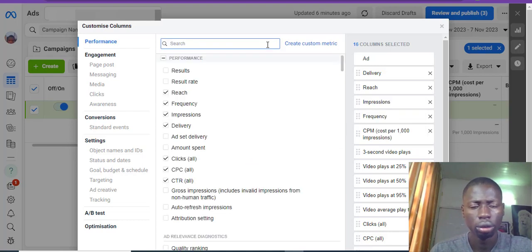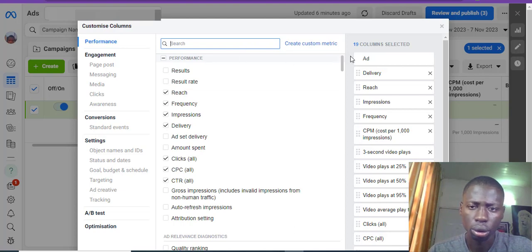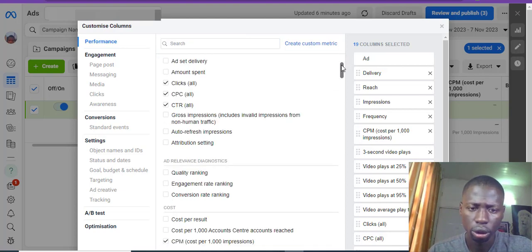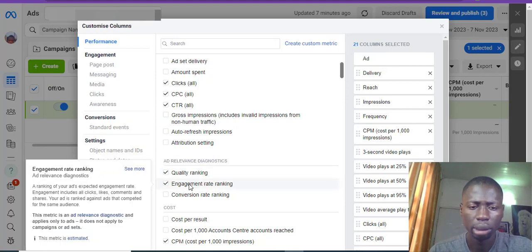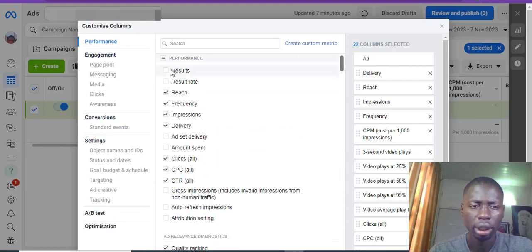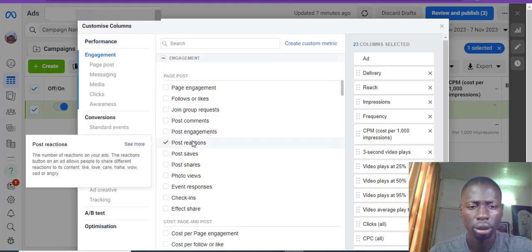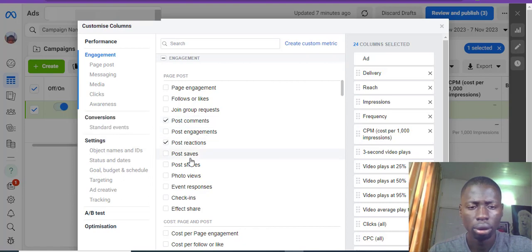Now once that is done, also go to metrics for purchase. Okay, so you go to total purchase here, and also go to total cost of the purchase. Now once that is done, we scroll down to get to this ad relevance diagnostic, and I'll go with quality ranking, engagement ranking, conversion rate ranking. All right, so once that is done, the next thing I'll be looking out for is engagement on the ads. I also go and check reactions, post comments, go with post saves, post shares, and post engagements.